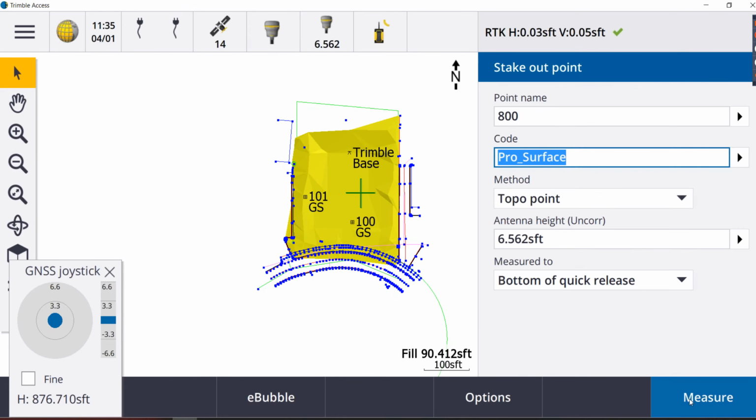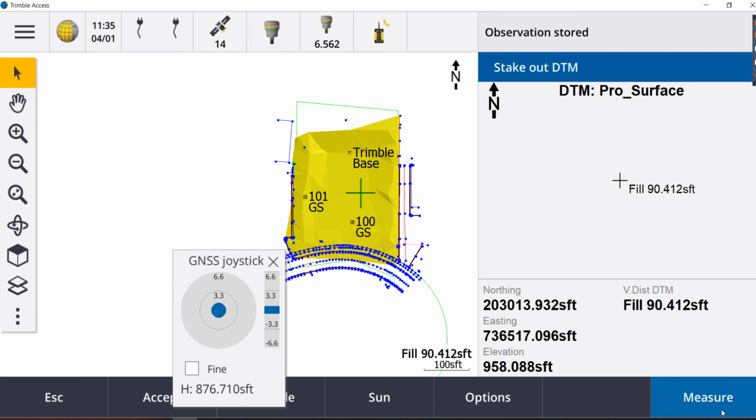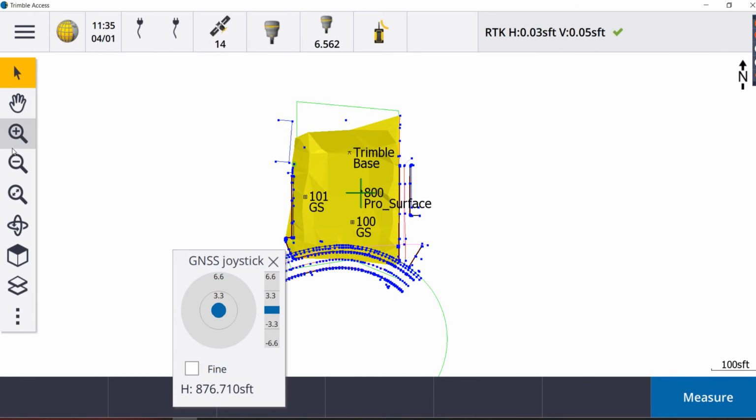All right, and let's measure. Store that. Here's my add stake deltas. Observations. Apologies for that. Let's stake out one of these nodes.